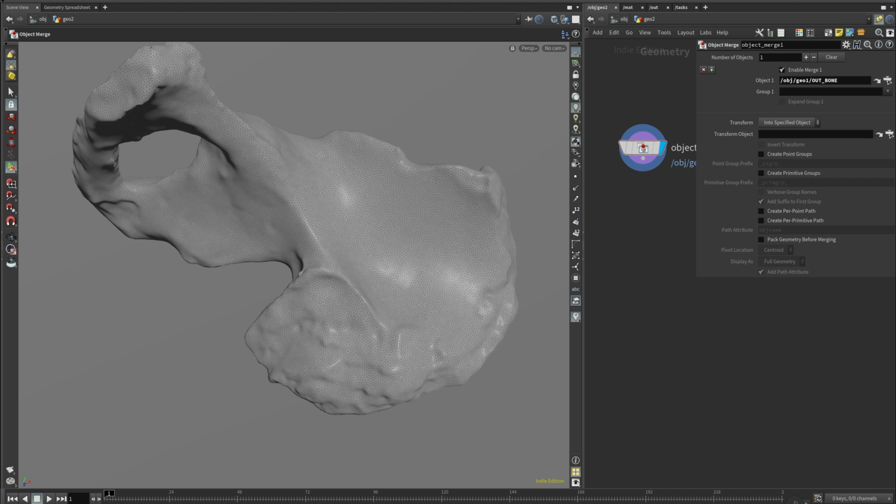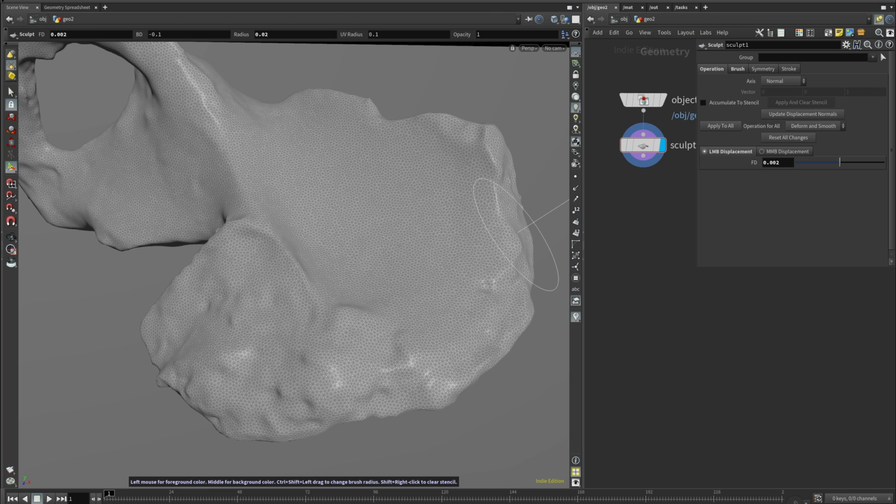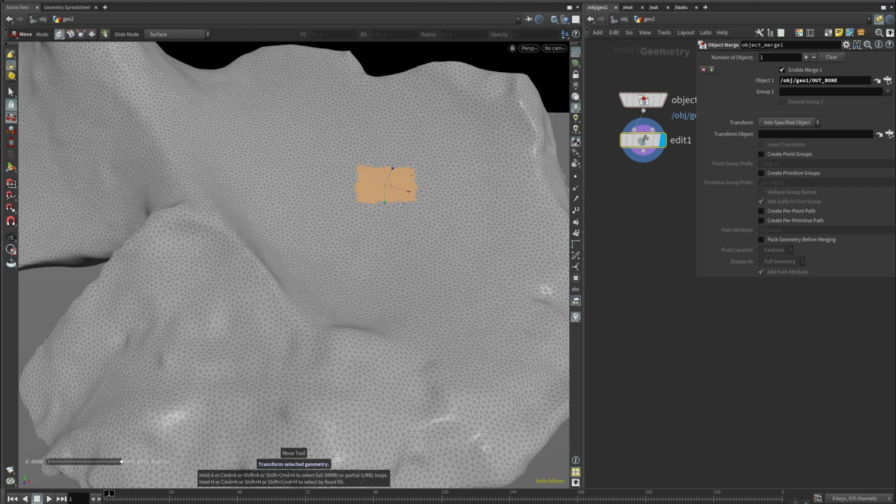So even though we all love Houdini, for modeling things, it's just not the best. If you want to sculpt, it has very limited tools. And the same is true for poly modeling. It's just not that great.